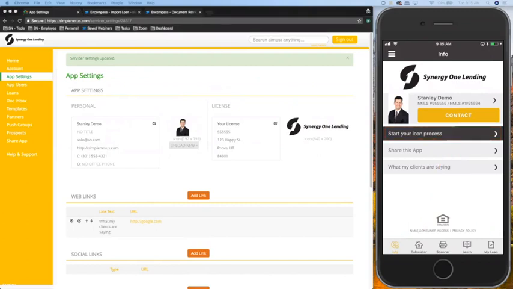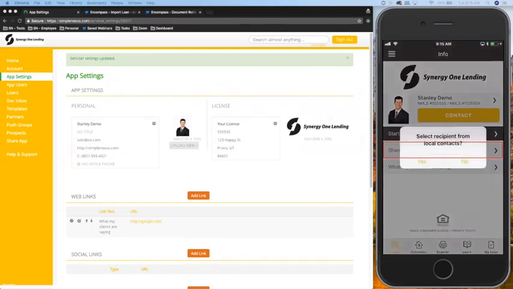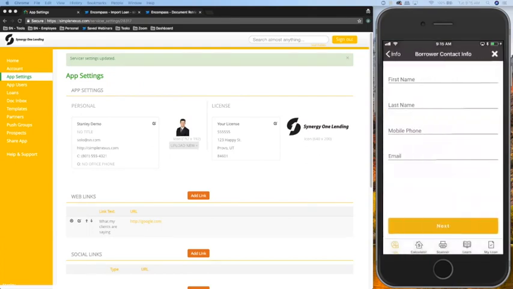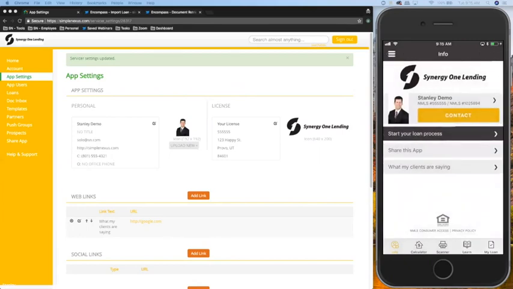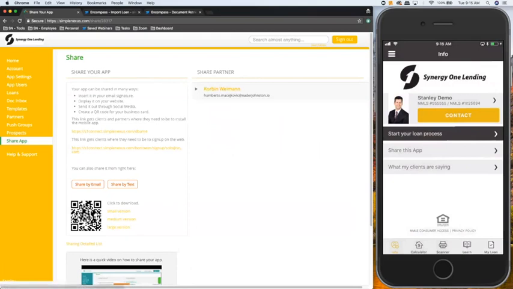So the next thing we're going to talk about is sharing the app. Every user, app user, partner, borrower, has the ability to share the app from their mobile device. When we tap on that, it's going to ask us if we want to use our local contacts, because you can share it with someone who exists in your local contacts, or if the borrower says no, they can just create a new contact to share it with. So either way, let's go ahead and actually look at the share the app page over on the dashboard.